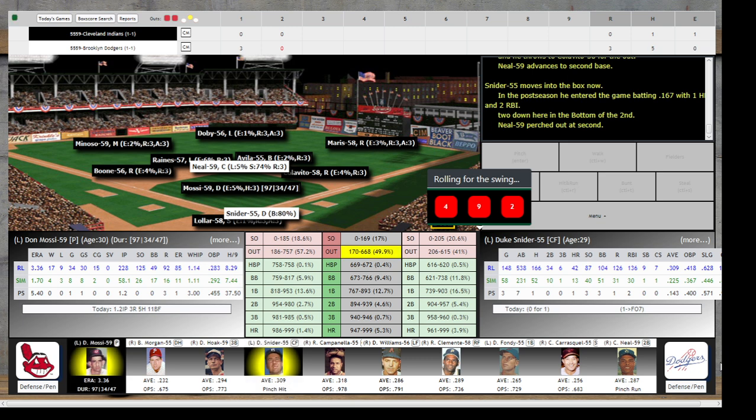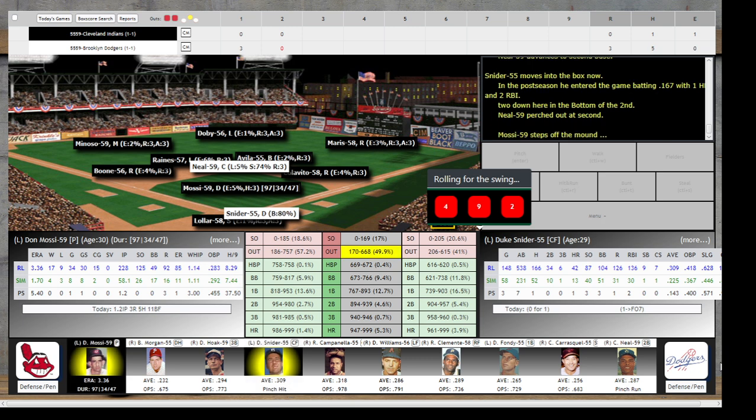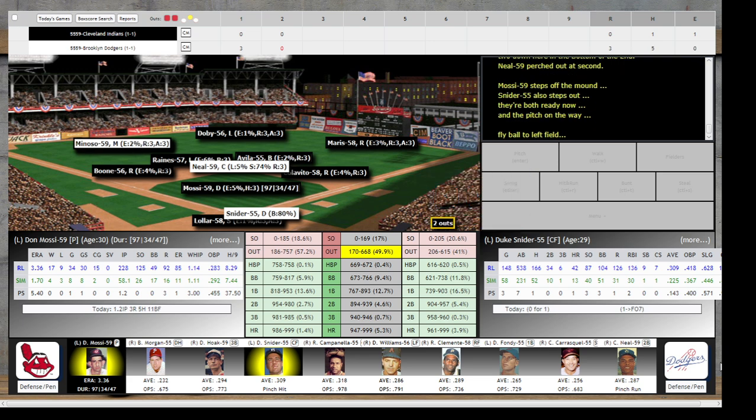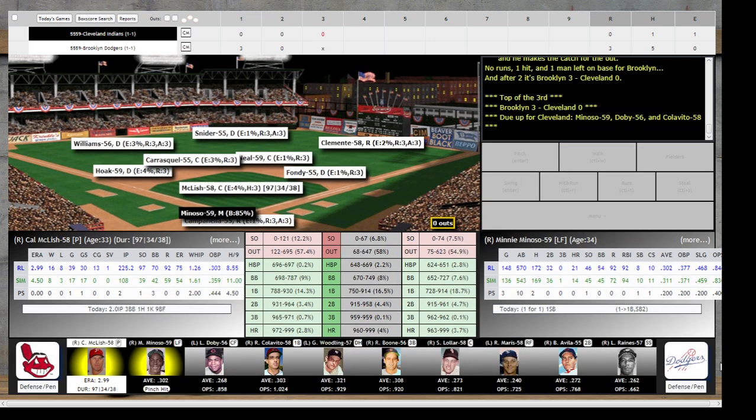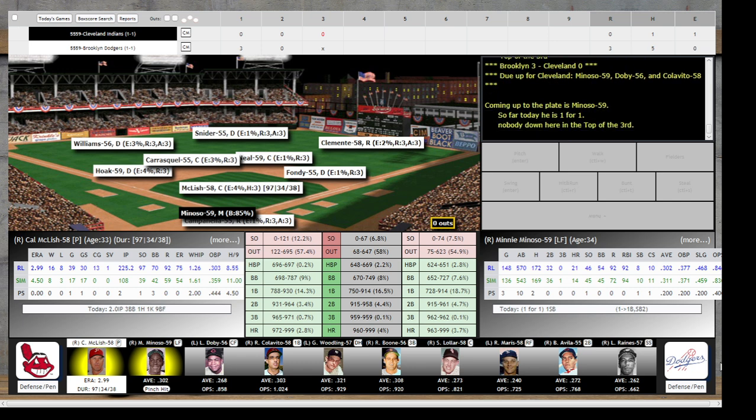Alright, Duke Snyder, runner on second. 2 down. Fly ball to left. Mignoso is there. He settles under it, makes the catch. No runs, a hit, 1 man left on. After 2, it's Brooklyn 3, Cleveland nothing.